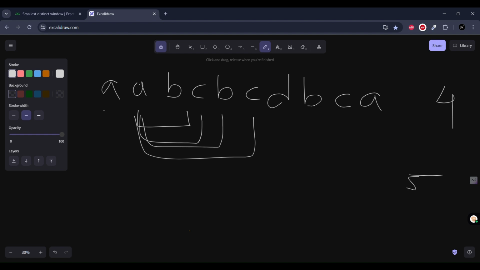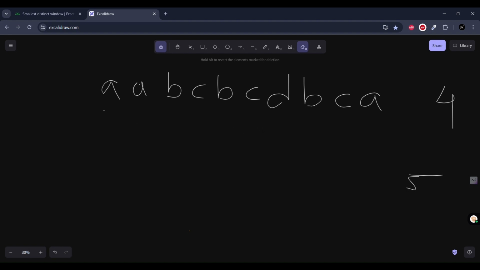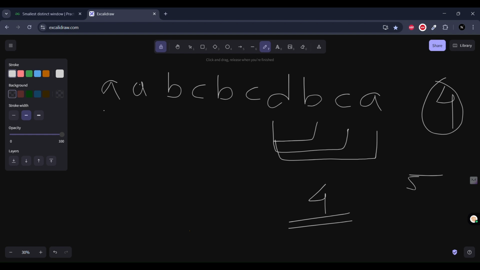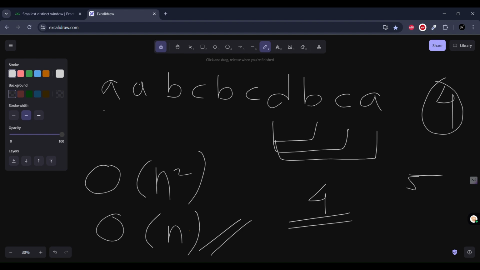In the same way we will generate like this: db, dbc, dbca, which contains all the four characters and which has the minimum length of 4. So we will return 4 here. So it is the brute force approach which takes the time complexity of n square and the space complexity of n for storing the elements. Now see the code.